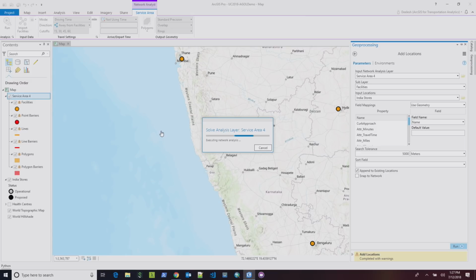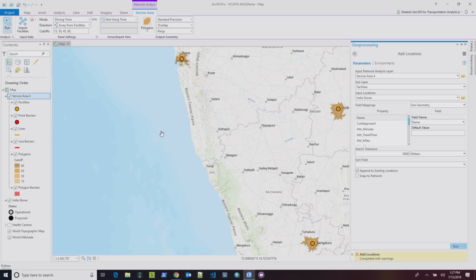What I want, once I have got my service area polygons, is to do some post-processing, and then figure out how many health centers are located within each of those driving time rings. So in this case, I want to know how many health centers are within 15 minutes of my Hyderabad store location, or how many health centers I have within 60 minutes of my Mumbai store location. And then I want to make a chart of the drive time around the stores and how many health centers I have. So this analysis finished.